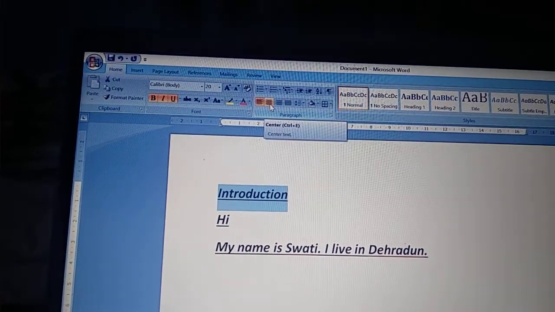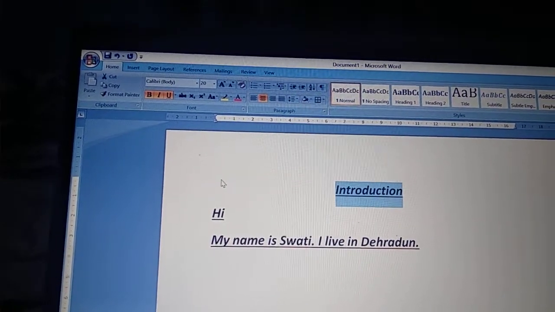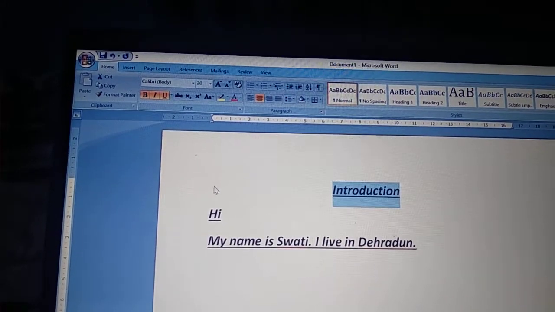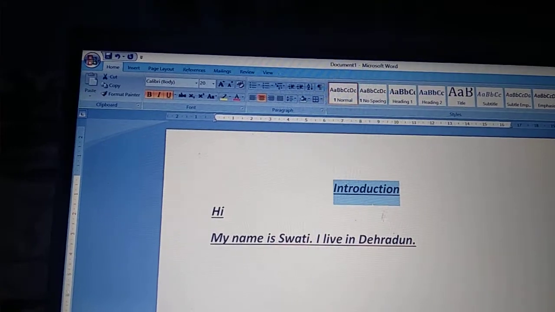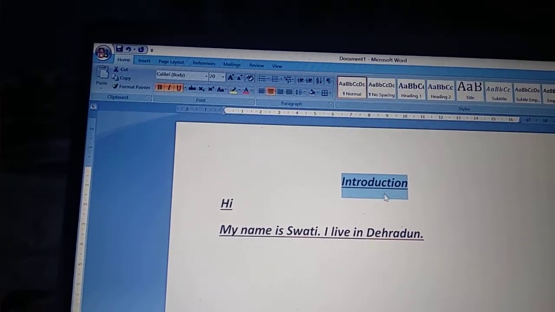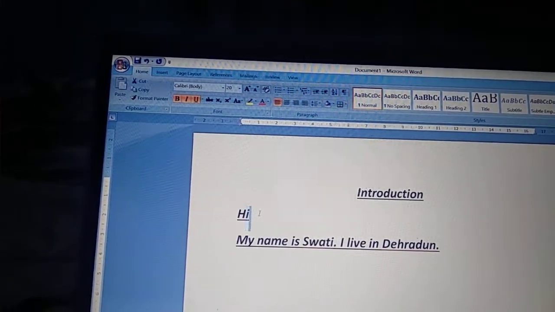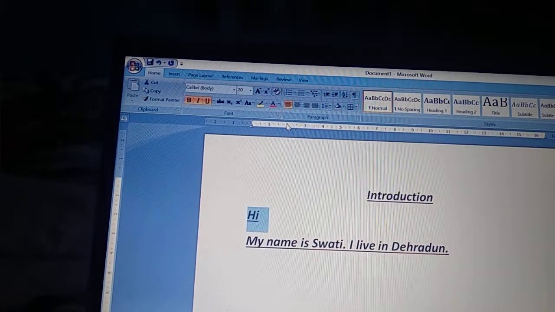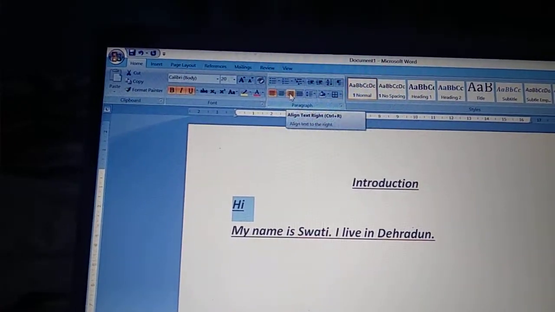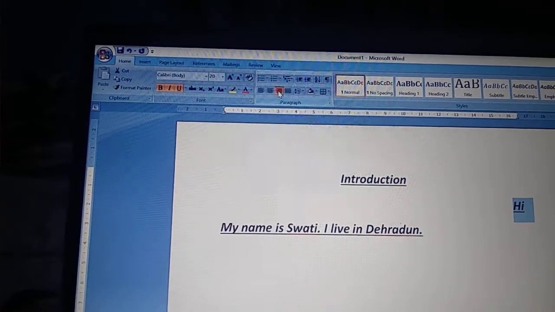So this is the center line. So see, previously introduction was here. Now I have applied the center alignment, so the introduction is in the center of the page. Now this line, I will first select it, and I want the right alignment. Look, this is the right alignment.